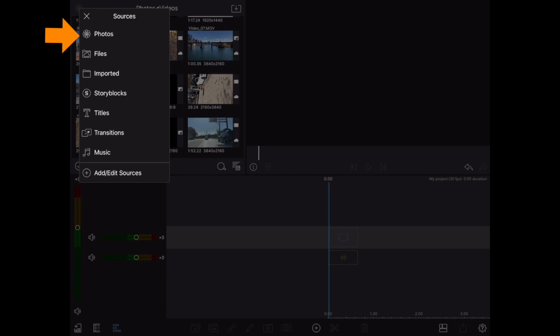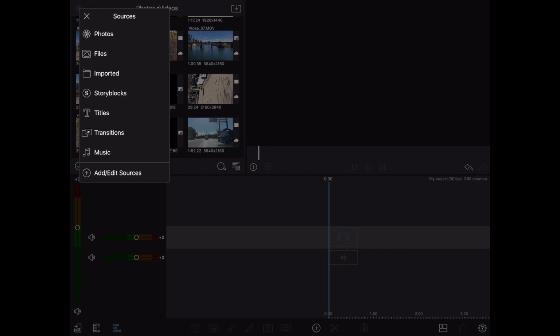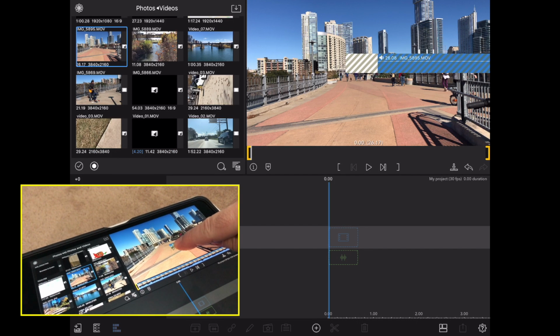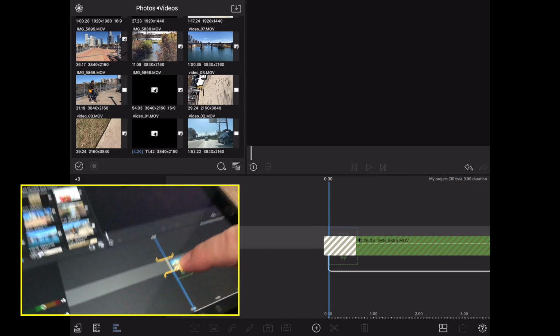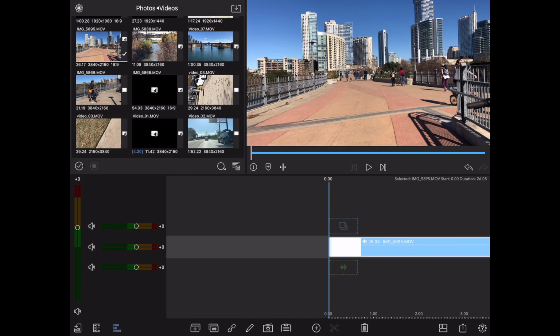You'll notice in the top left corner, I am on photos. So that's where I have my videos that I'd like to import. There's multiple ways to get media into your video, but for this tutorial, let's make it simple. Photos. I'm going to tap and hold on the player itself, drag that down into the timeline. Okay, now we have a nice piece of video in the timeline.